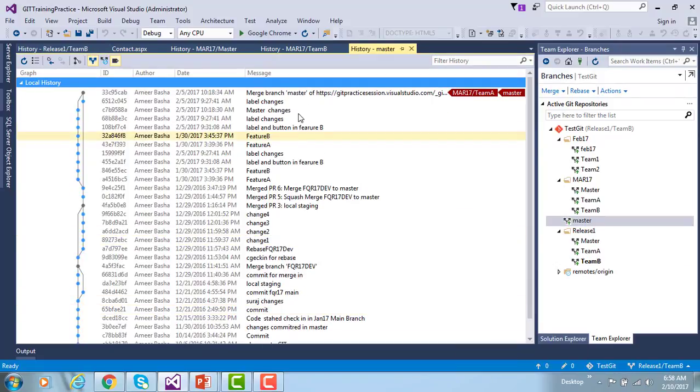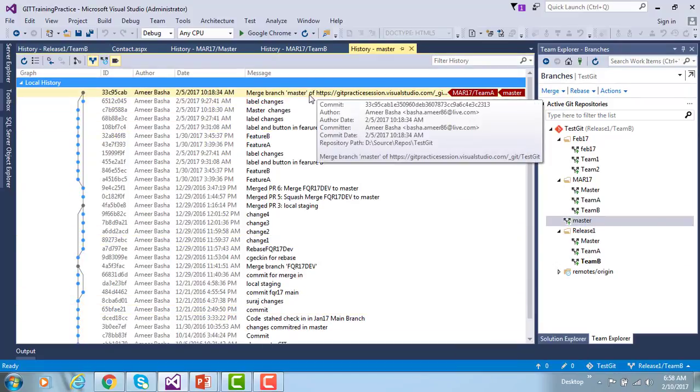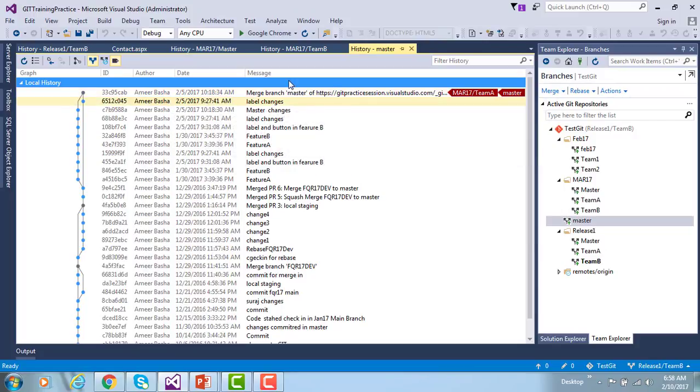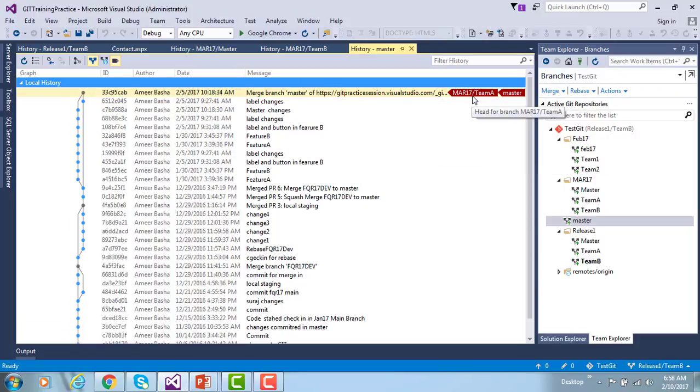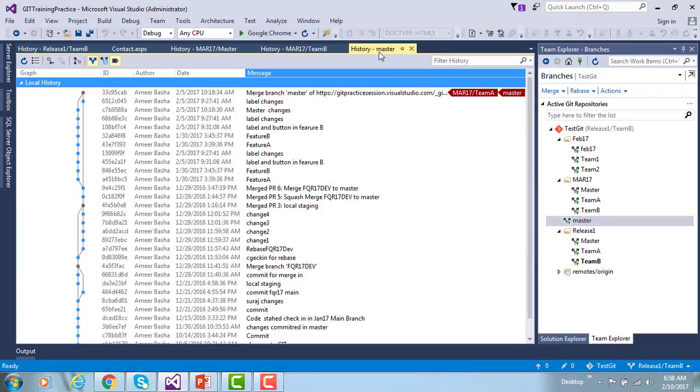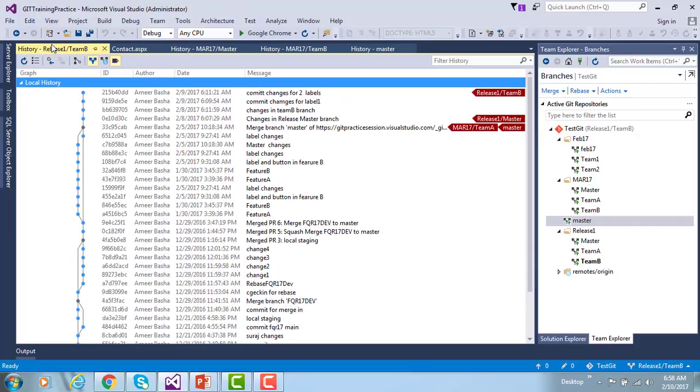What are the histories that I have? If you see, the last one is merge branch from the master branch, and after the March 17 slash team A. That is the last one that I have from the March master. And let me go to team B.